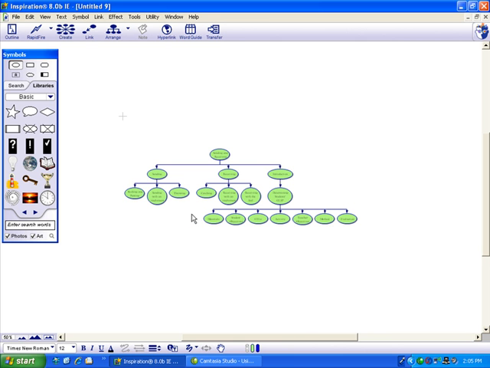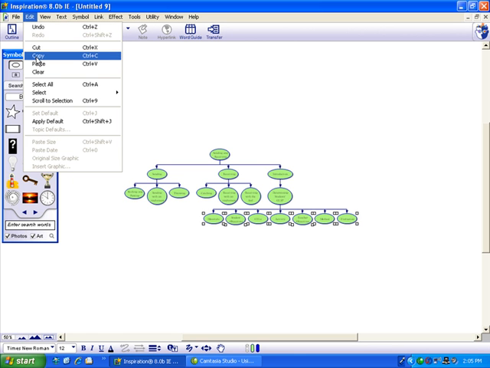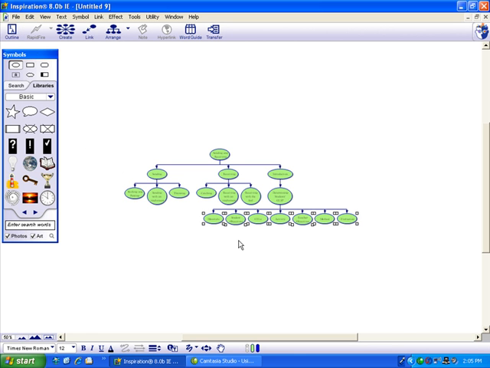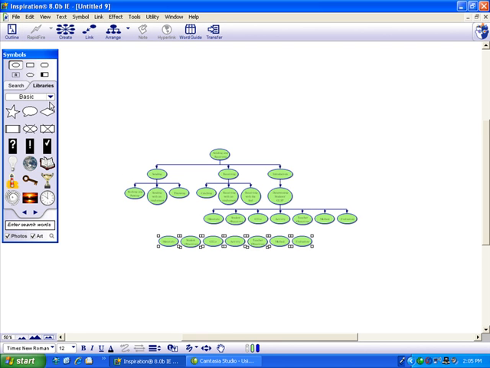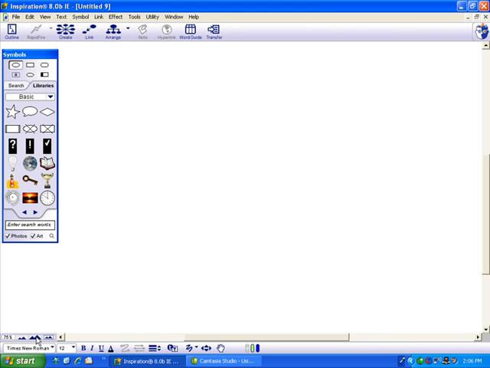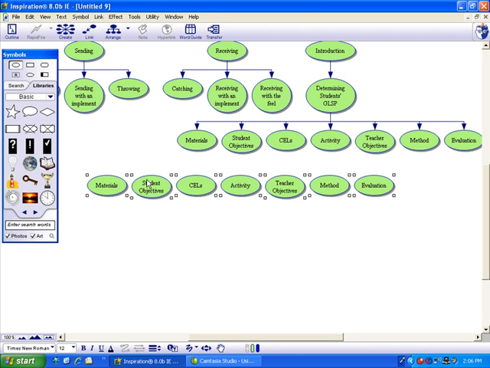Now, since each of these parts of the lesson are common to each of my lessons, I'm going to highlight all of them, go to Edit, Copy, click in the empty white space below my diagram, and go Edit, Paste, which, as you will see, has created identical icons.